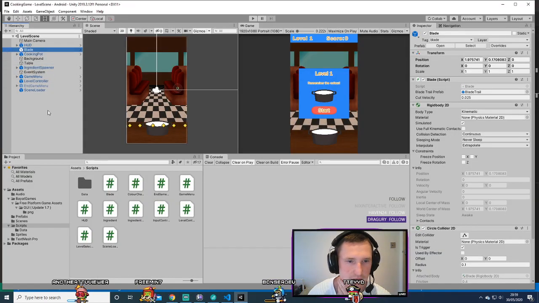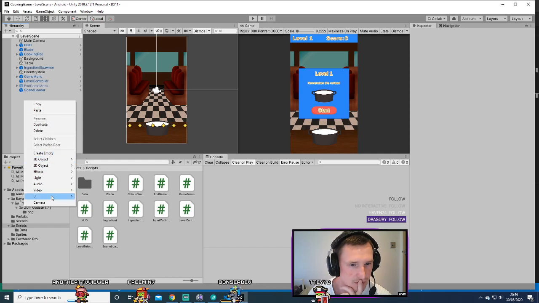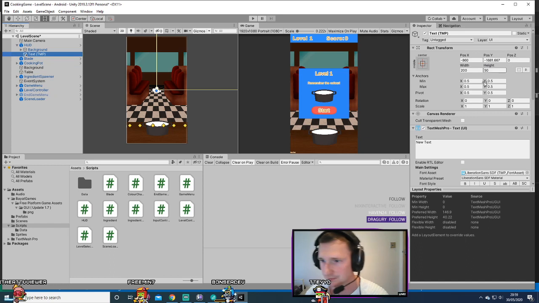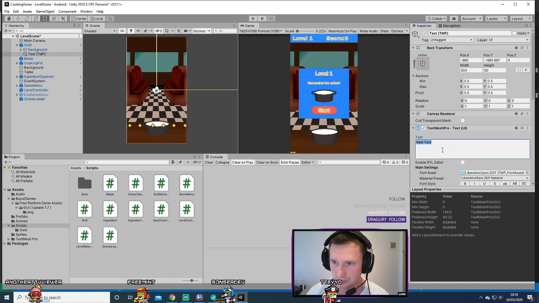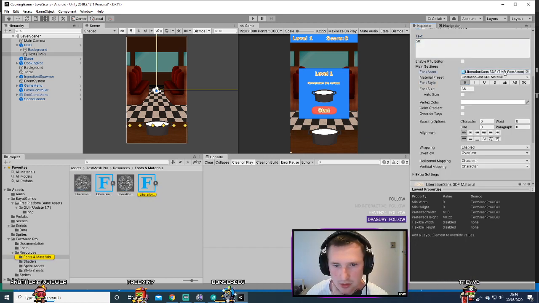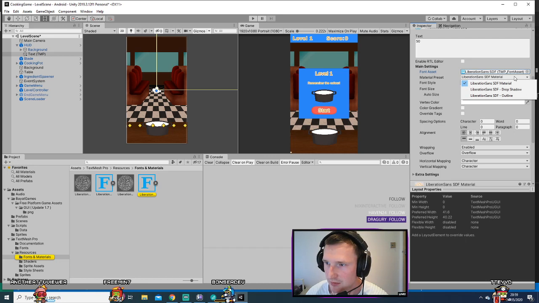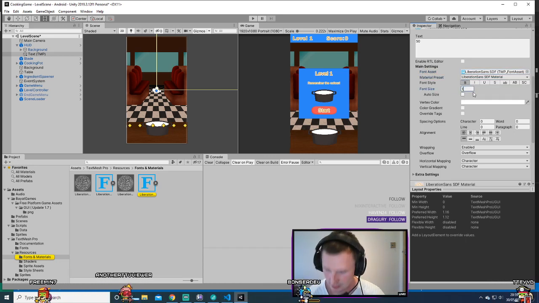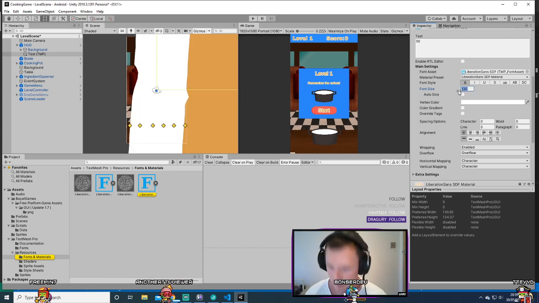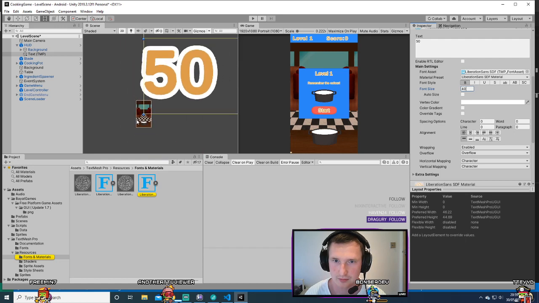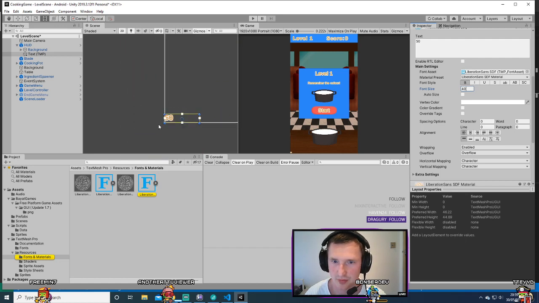Let's add one to the scene anyway. New Text Mesh Pro. Say 50. Bold. Don't know what the font is I've been using. Guess it's just that one. I need to get some more fonts. 20. That's a bit big. 40. Oh, 50. That's big.